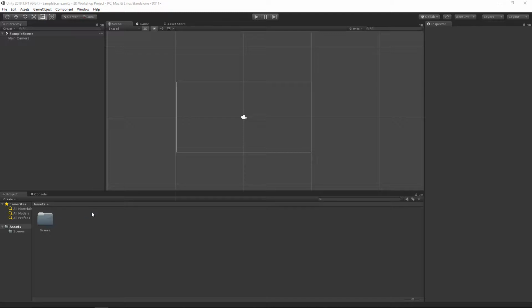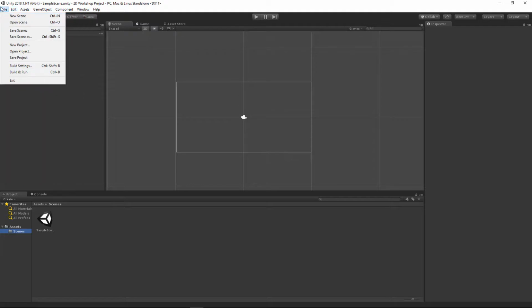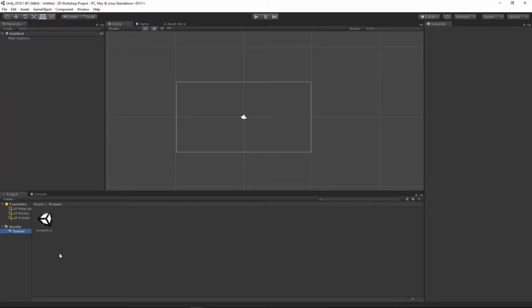So what we're going to do now is import our assets. Let's select our scenes folder and actually delete it. Let's go to File and create a new scene first before we do that, because we don't want this sample scene to be loaded when we delete it. So I'm going to go to Scenes. I'm going to delete that folder, just by hitting Delete on the keyboard.